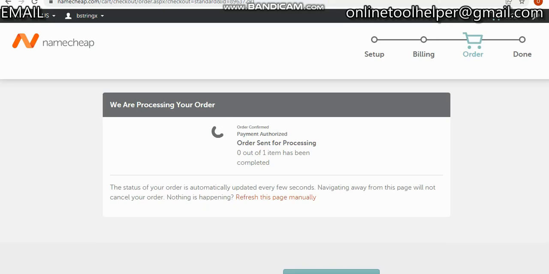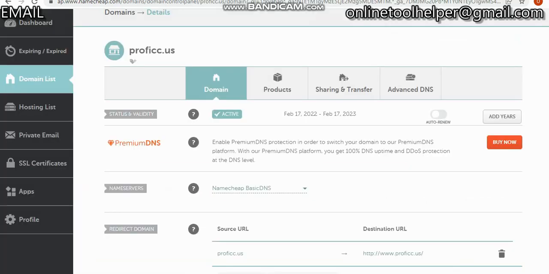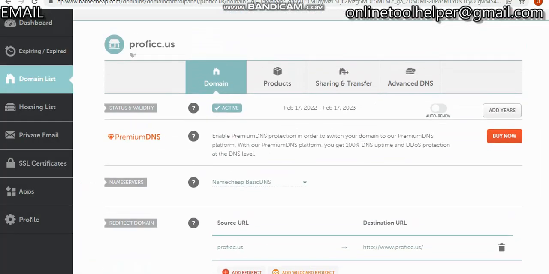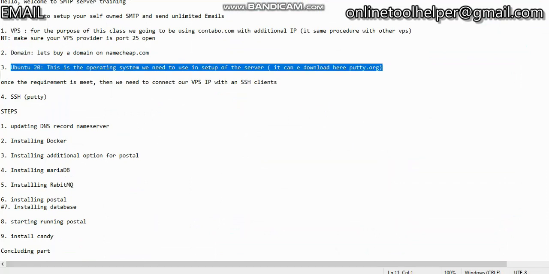Okay, confirming. I think the order has been confirmed. Payment authorized, and boom, we've successfully paid for this. Now I can log into my account. So we have our domain and we have our VPS, which means we've met the first requirement, and this is the second requirement. This third requirement has been met also.